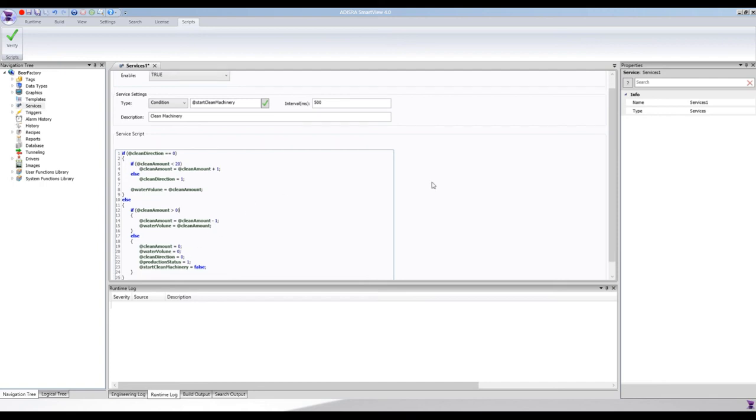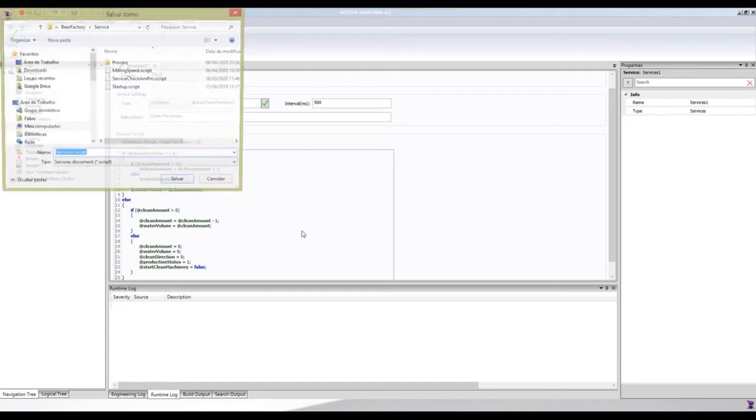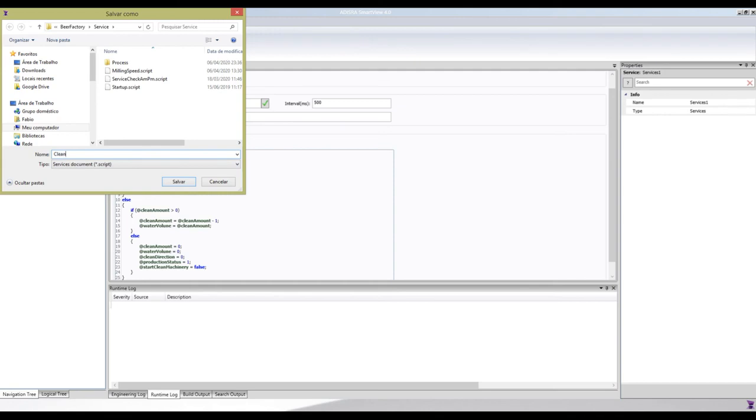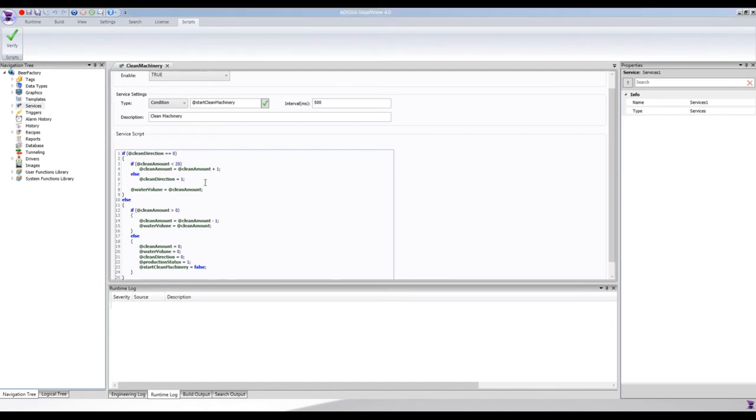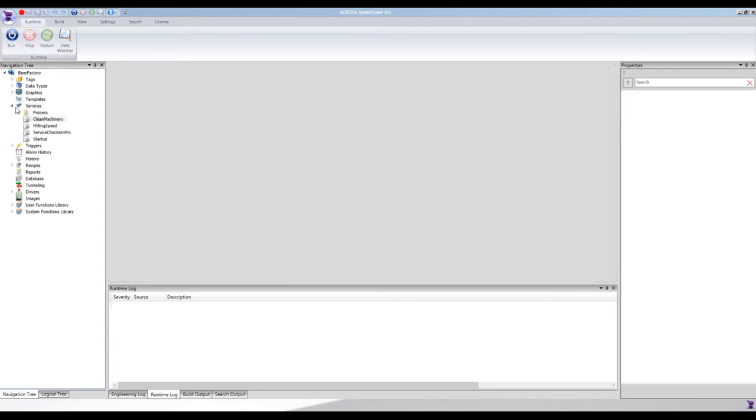So now we have what we need, at least for the clean machinery service. I'm gonna save it. Clean machinery, that's the name of the service, and it's saved. This same service can also be used in the triggers. If you didn't watch the triggers video, you can check it, but whenever we specify a trigger, we can also call a service there. We can use an expression or a script there, but we can also select a service. So it's very useful. Okay, let's run the test.